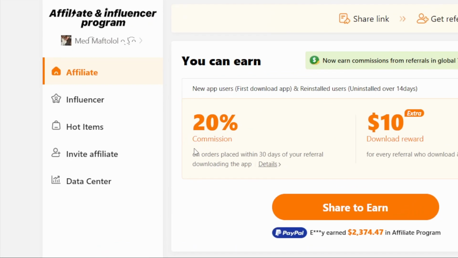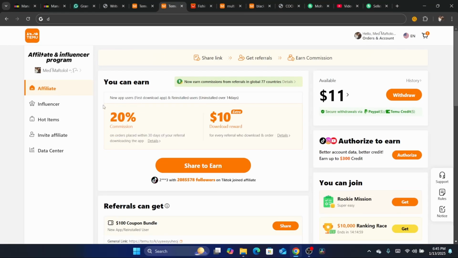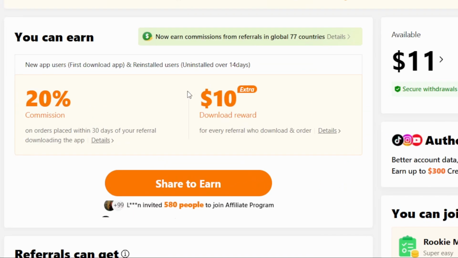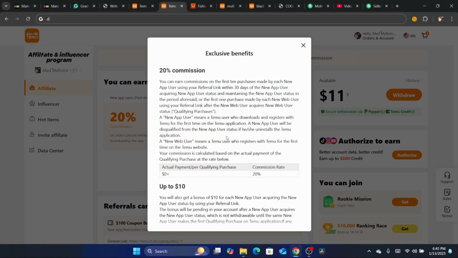Now, as you can see here, guys, on orders placed within 30 days of your referral downloading the app, any order. Okay, so for example, I'm going to show what I mean exactly. You are going to earn $10 for every referral who downloads and orders just a product that costs, for example, $1, you are going to earn this $10. Okay, I'm going to click here on details, and I'm going to show you guys exactly how this works.